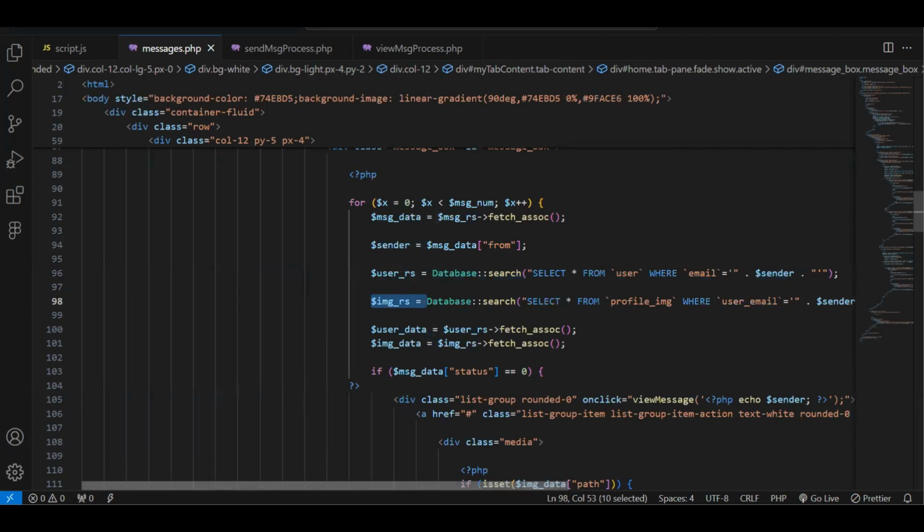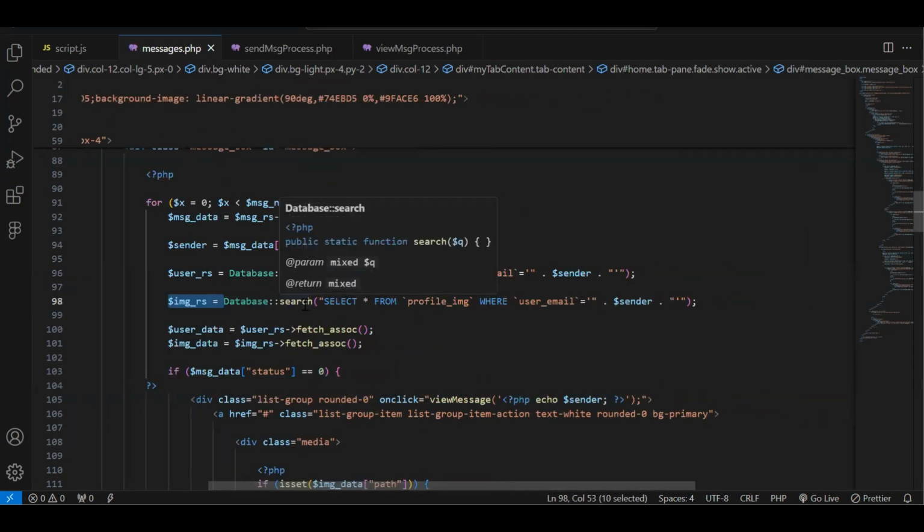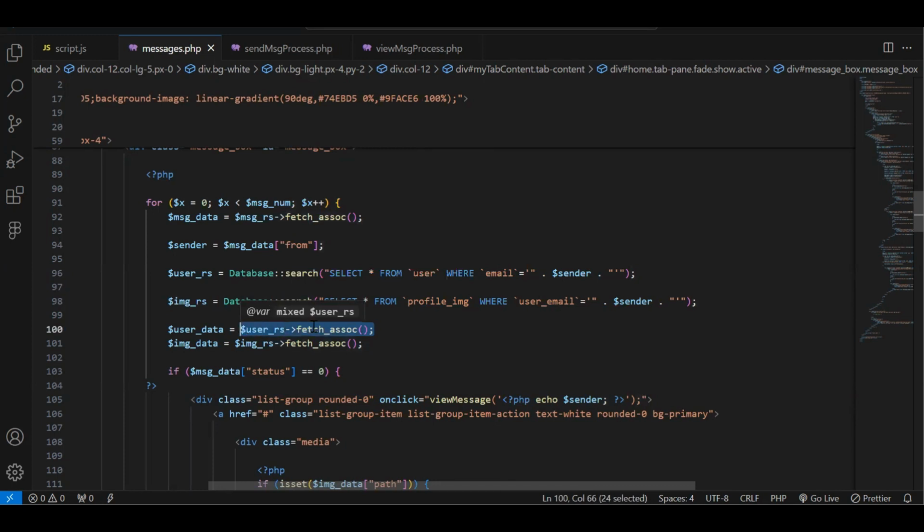from the database in a variable called image result set, and then I have obtained the result that's stored in this user result set through the fetch assoc and stored that in a variable called user data. Similarly, I have obtained the result that's stored in this image result set through the fetch assoc and stored that in a variable called image data.